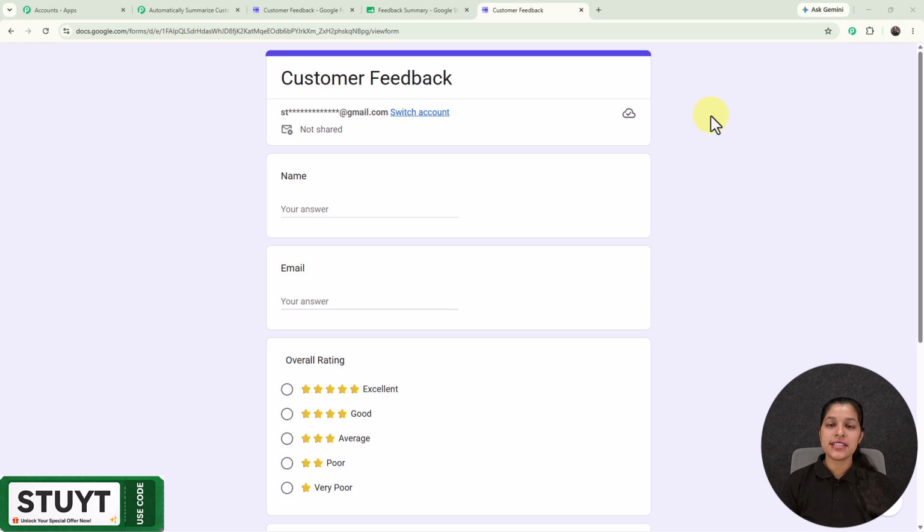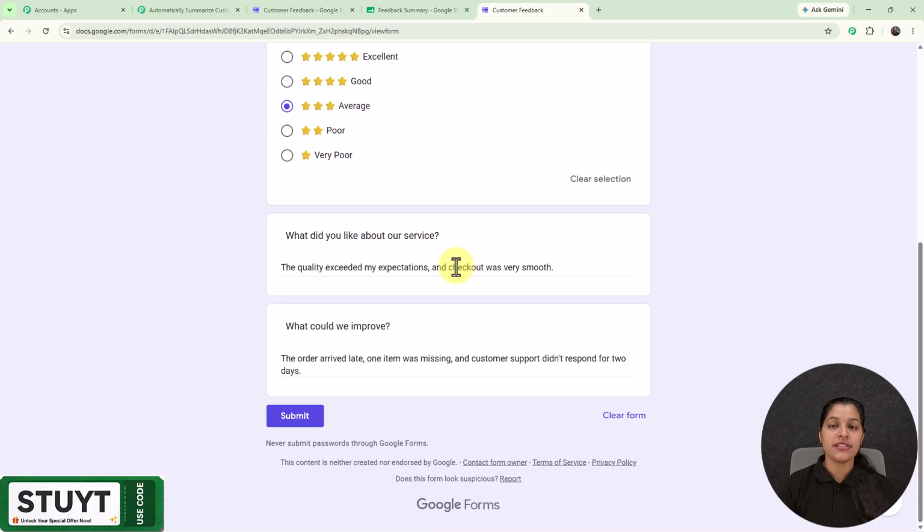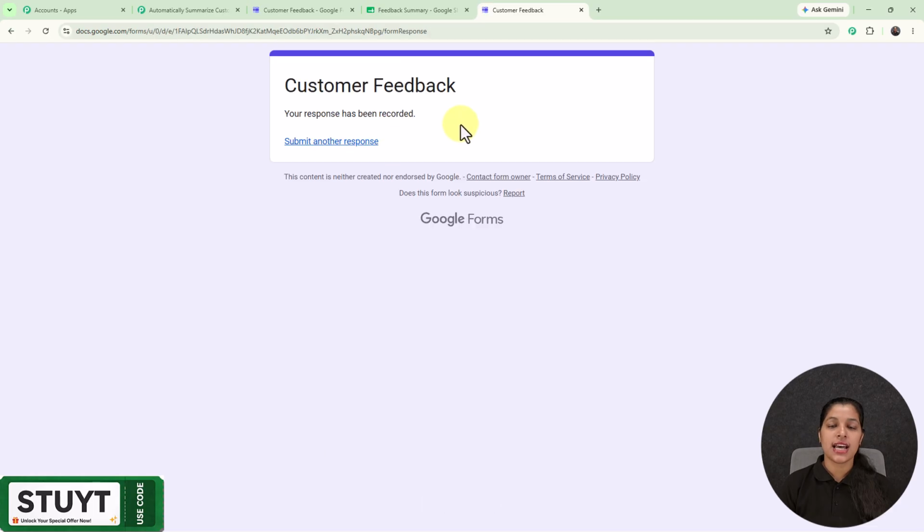Let's say I'm a customer submitting my feedback. So here I'm going to fill this feedback form. And right here I have filled this form, providing the name, email, overall rating, and here I have provided my feedback. Now let's submit this, and right here my form has been successfully submitted.